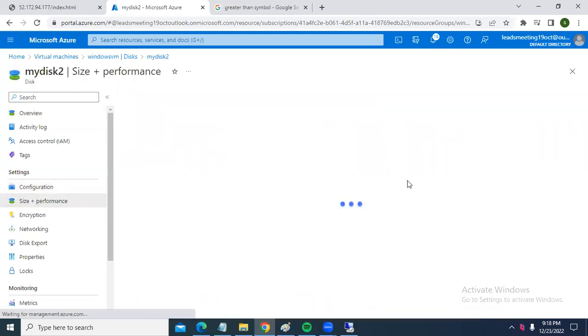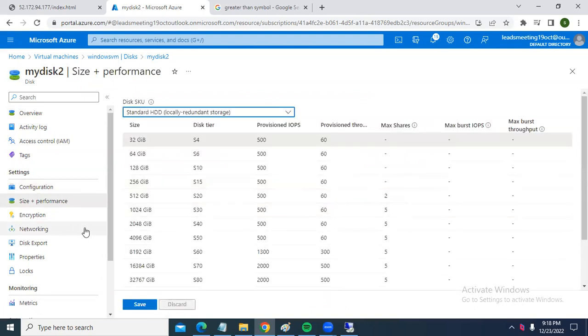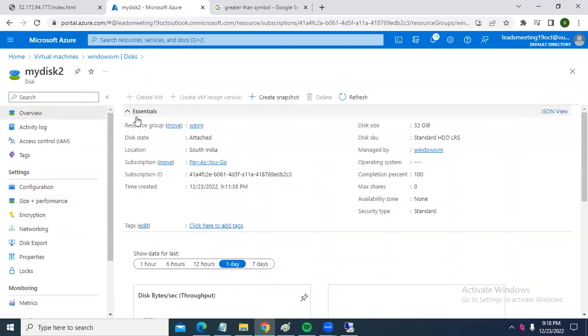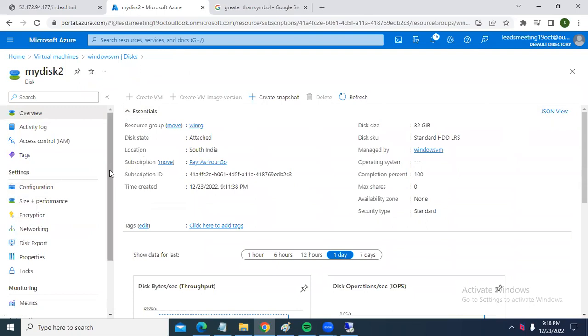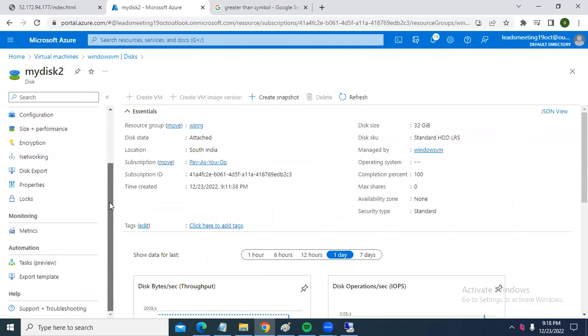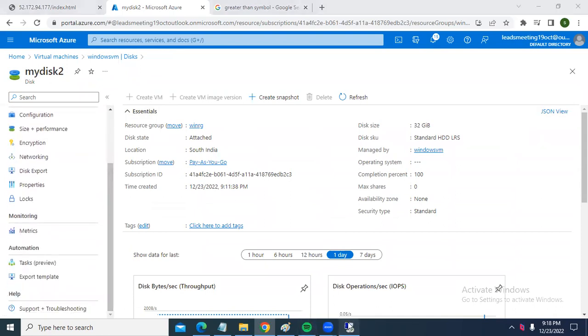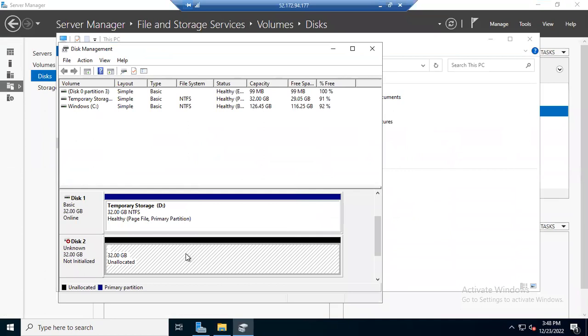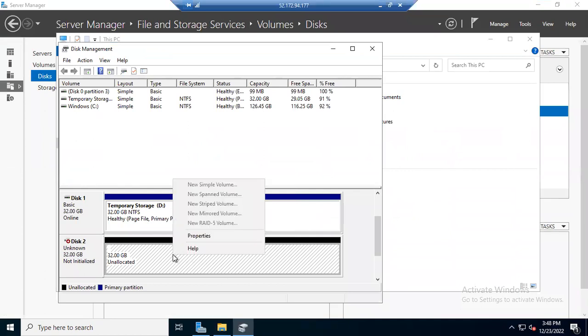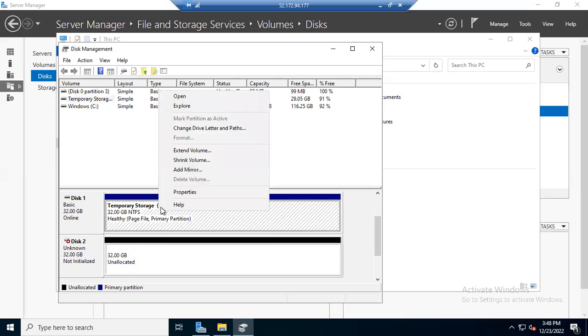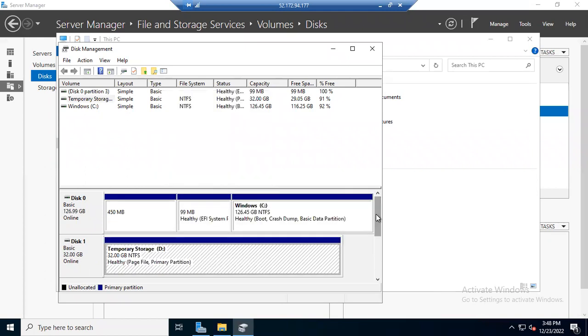Size plus performance. Once it is saved only, it will show there, right, Shiva? I saved, right? If you have not saved, then it will not show there, right? Here also it is showing disk attached and this SSD. Yeah, try selecting in the above column. Above, in the top. The top one is the OS disk, right?